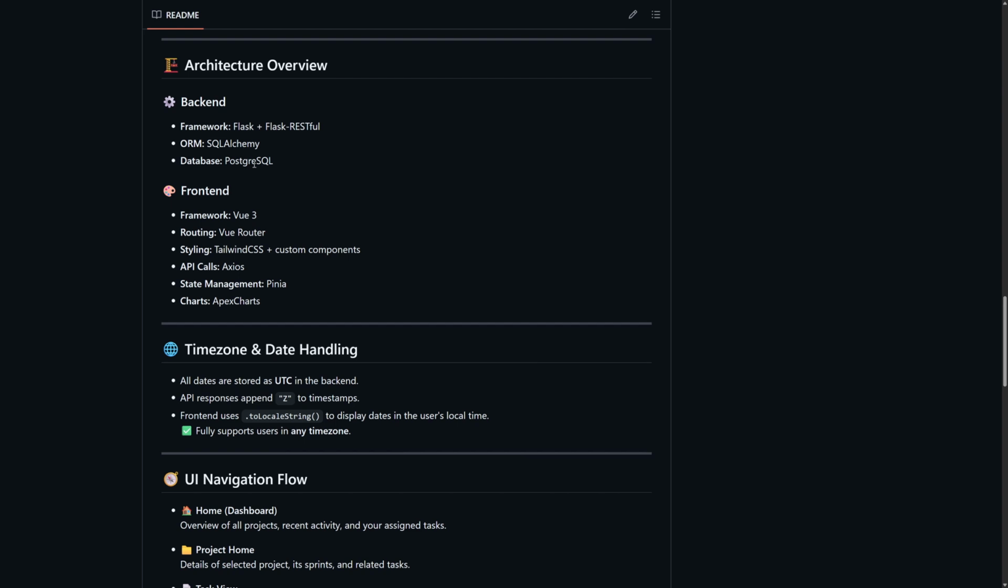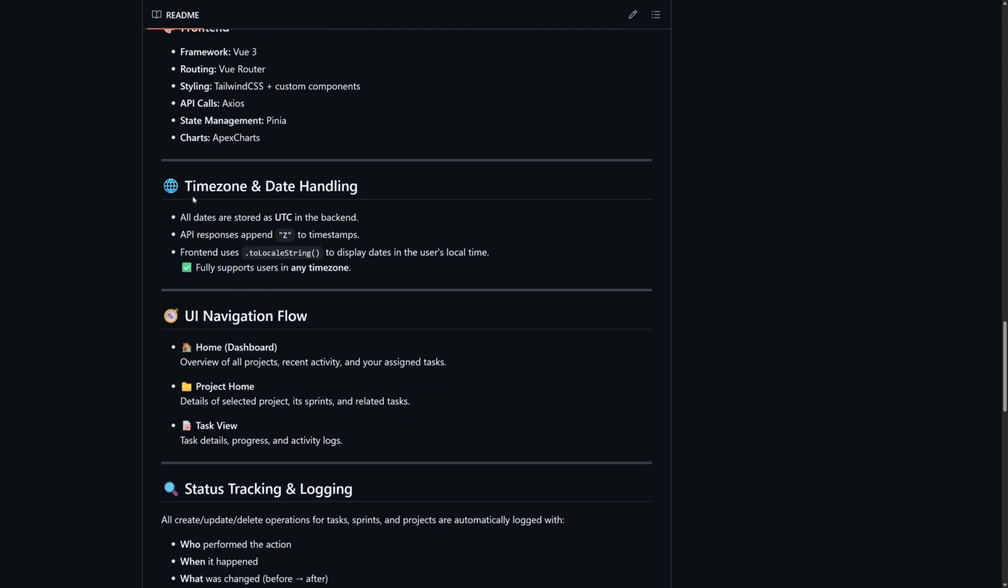So for database, we are using Postgres, and in the front end, as you can see, Vue, Axios, Tailwind, and others. And the time zone and date handling I have put here separately because I've seen a lot of people getting confused when they are trying to build applications where the users use them from different parts of the world.